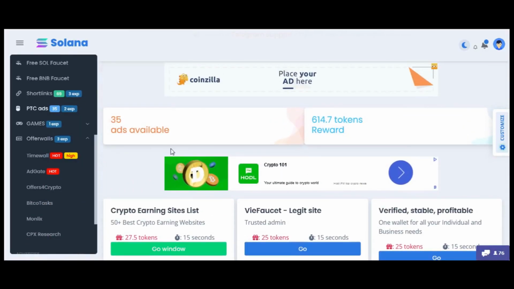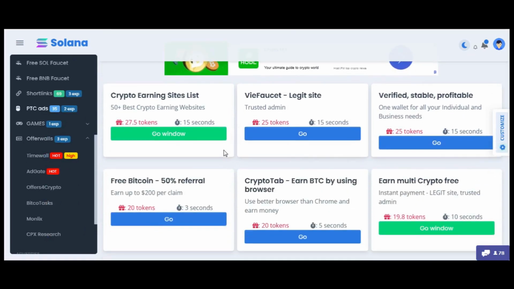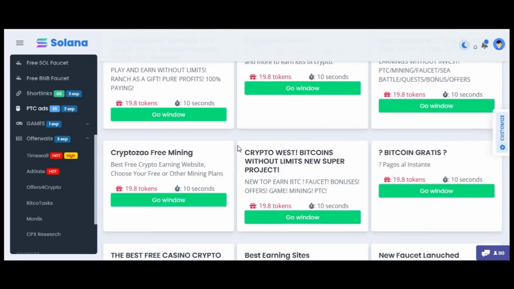If you click on PTC ads, you will have here two different kinds of PTC ads. If you click on the green one, a new window will open, and you will not need to focus on it, so you can do whatever you want in the meantime. And once the timer finishes, you will have to solve a CAPTCHA. In this case, instead, you will have to look at the page that will open for 15 seconds, and at the end you will have to solve the CAPTCHA and claim the 25 tokens.